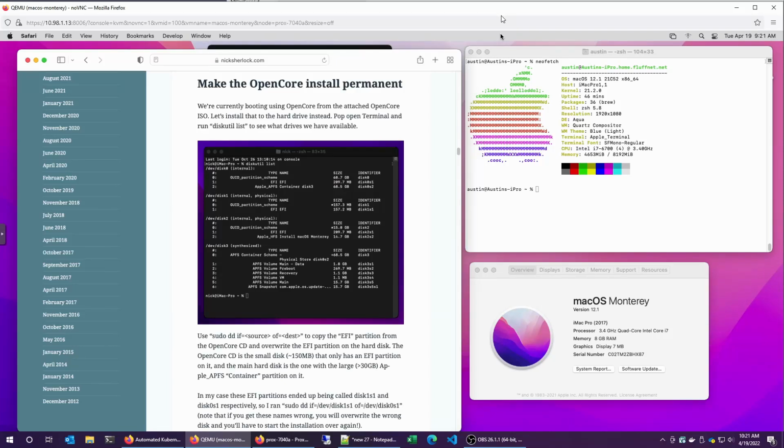Last video was how to install macOS Monterey in a Proxmox 7 virtual machine. Today we will wrap up with how to make the OpenCore install permanent, along with a couple other housekeeping tasks such as the auto boot and things like that.